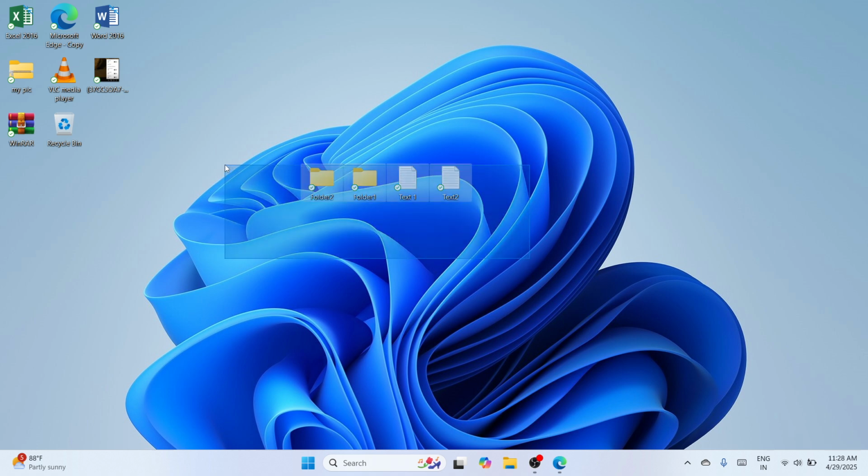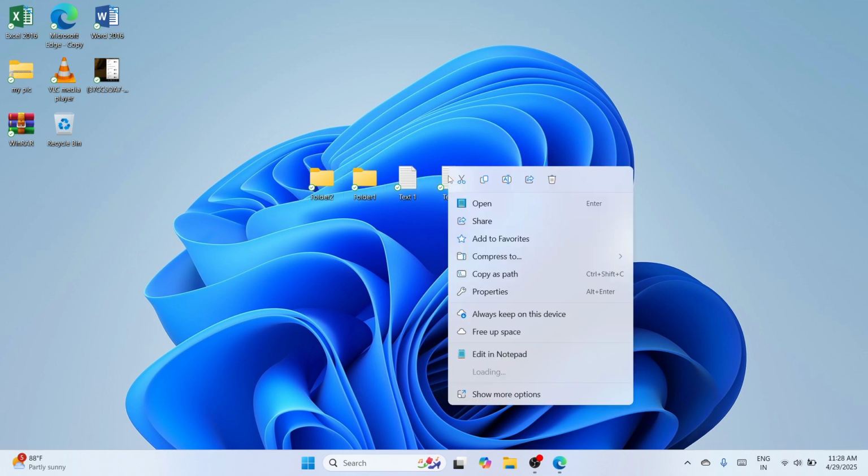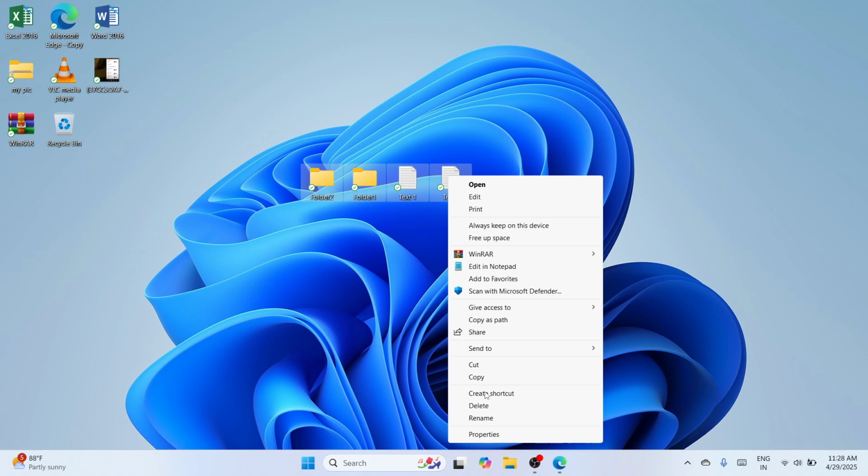Okay, now in order to zip or compress all of these files, all you need to do is drag your cursor to select all of such. Just select the specific files that you would like to zip or compress, and once you have selected all of such, you need to make a right click, and from here, you need to scroll down and go with show more options.